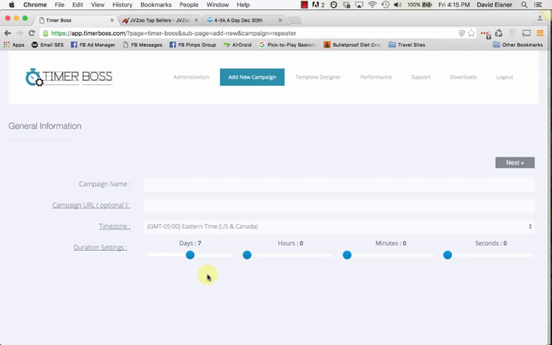So nobody else has this. It's an extremely powerful feature if you have a specific use case where you don't want to continue to reset the timer, and you just want to have that scarcity going all the time. And you have the exact same options that you do on the Evergreen and on the normal timers, where you can put in the retargeting code, exit pop. It's all there.